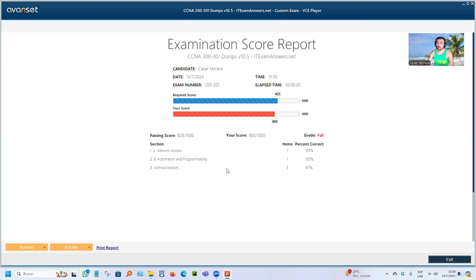So this is a great tool in order to practice for the certification exam because it will guide you and help you understand what kind of questions or possible questions you may have on the exam day.